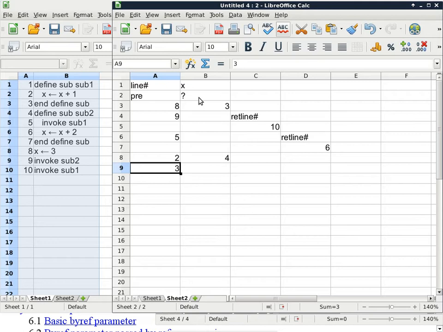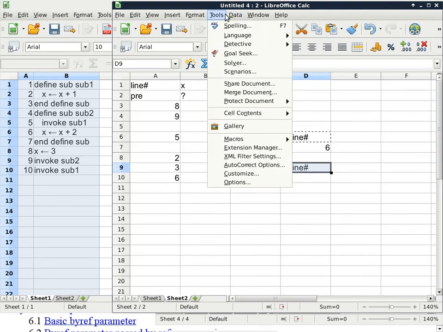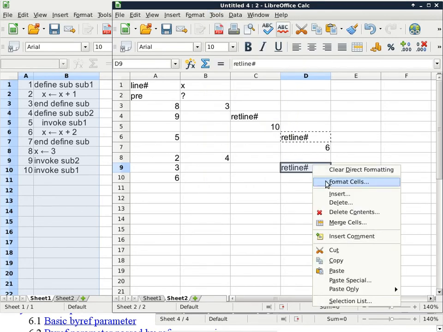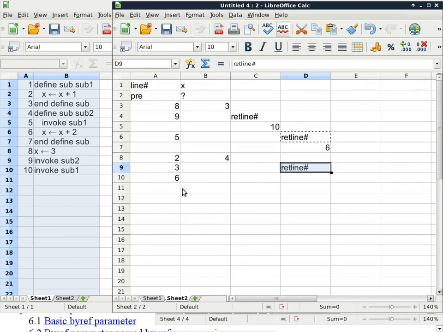We use that to help us determine where to go back to. So we look it up, we say, okay, we have to continue on to line 6, but as soon as we make use of that, we have to say, okay, we don't need that anymore, make it available to somebody else. So we'll go to right click, format cells, strike through. All right, so those are the 2 things we have to do at the end of a subroutine.